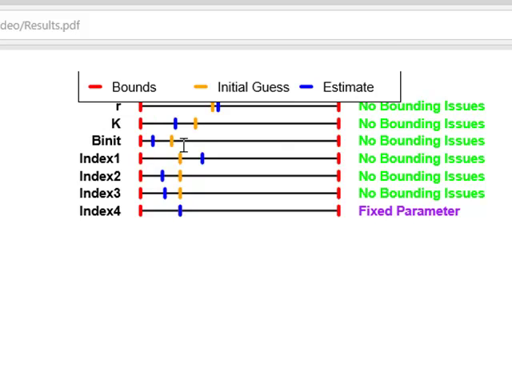B init also is the estimates approaching the lower bound but not near it. Recall that this had a prior on it. I'll show you in a moment the results from that. And then our index catchability parameter estimates are these next three. You'll notice on the right here that if you get a message no bounding issues in green, that means you're good, you're in the good zone.